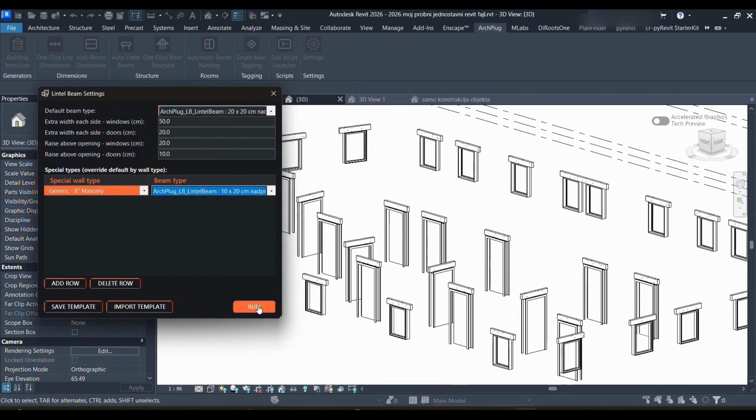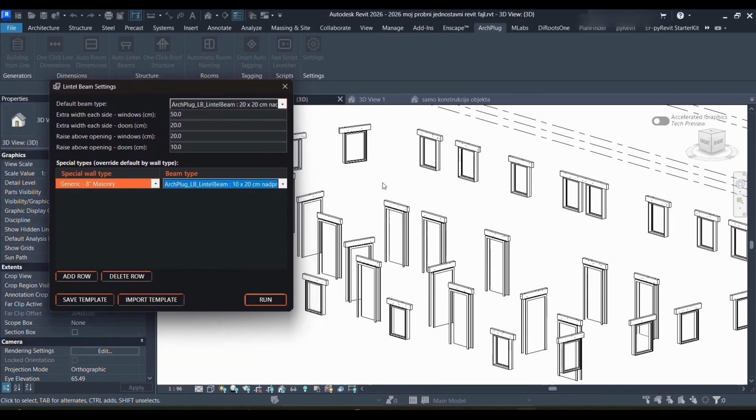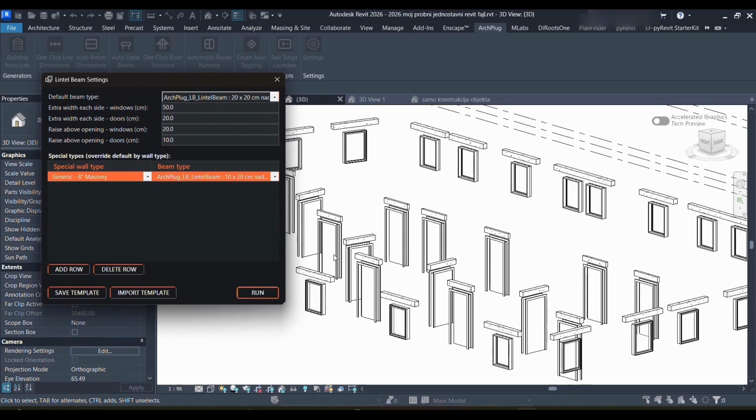It's also important to say that this plugin works on an update principle. There's no need to delete the old beams. The beams the plugin created will simply update as we change the values in the window. Now let's see how that looks. When we click Run, the beams simply adapt to the changes we made.